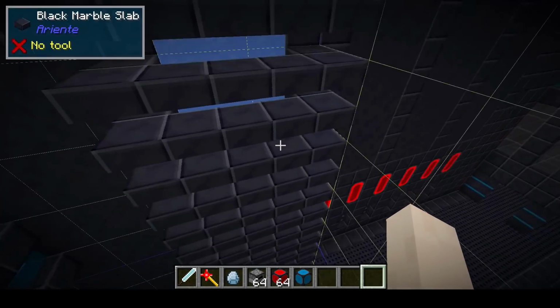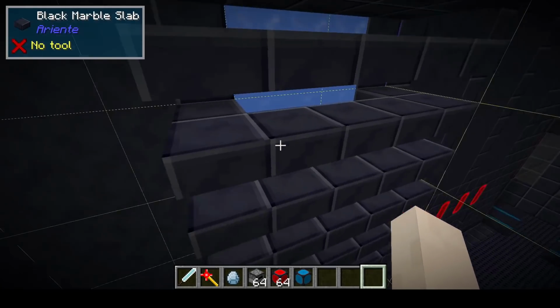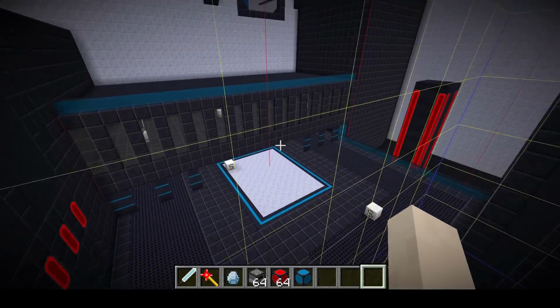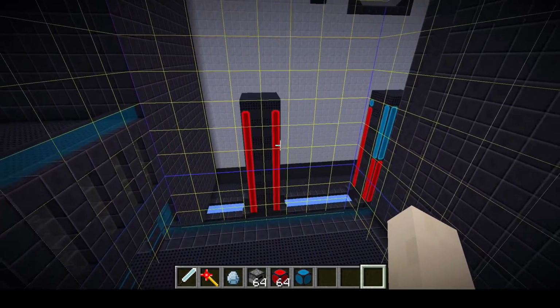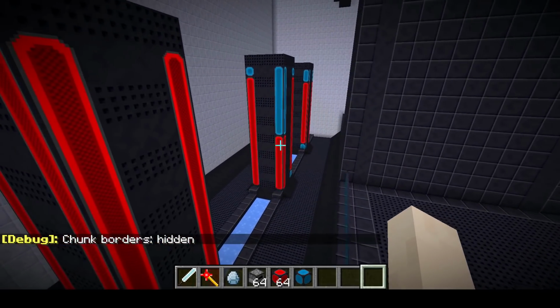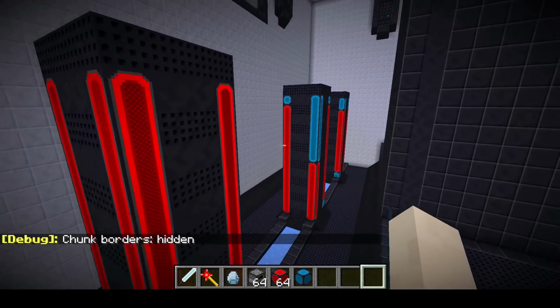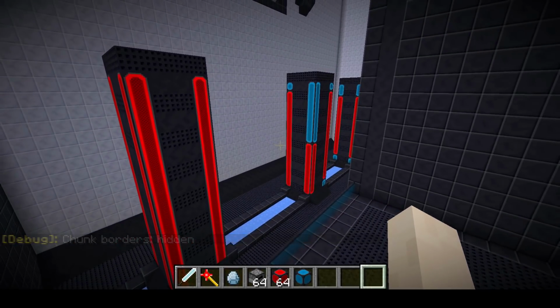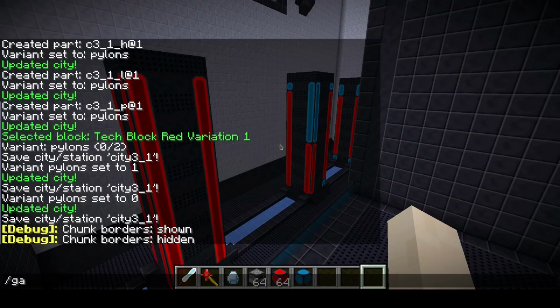For example, this is in 1 chunk, so that I could change this into another color slab, for example. And so by doing that, you can get lots of variations. It's these kinds of editing tools that make it possible for me to create more variation in the cities.